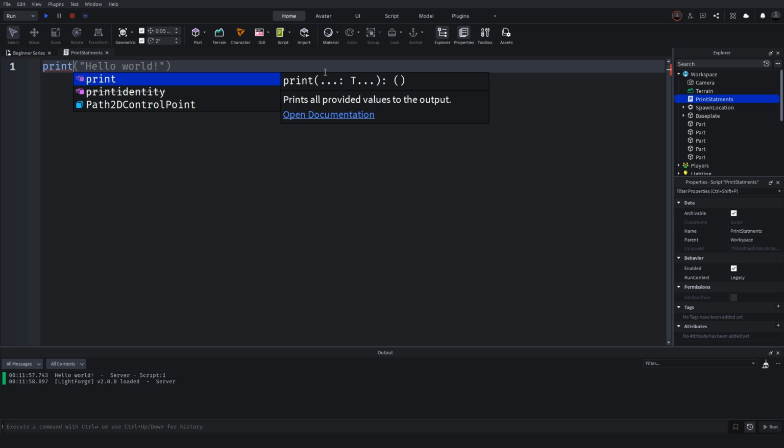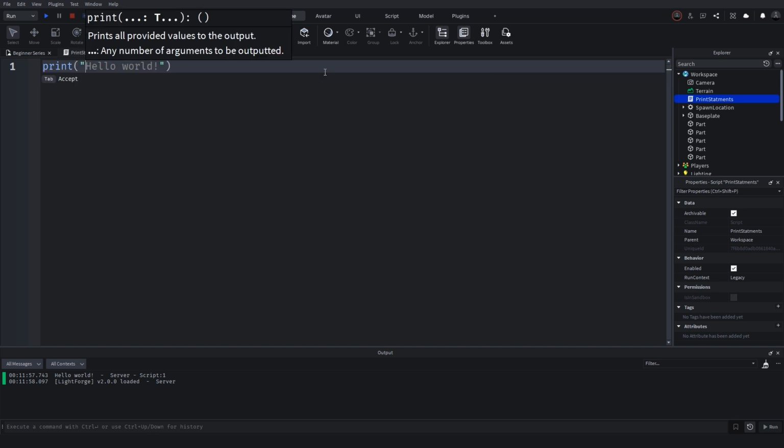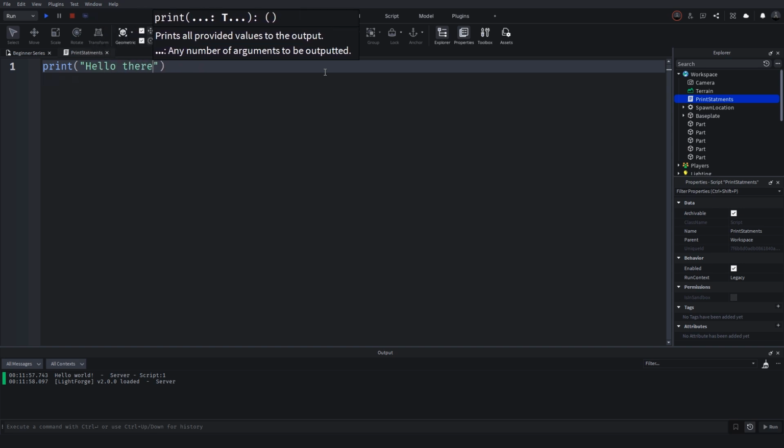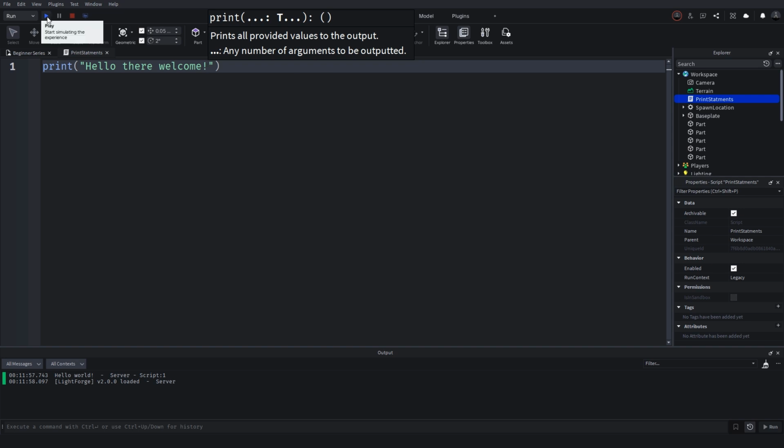So we're going to put double parentheses, double quotations, and then we can type whatever we want within this quotation. So let's go ahead and we'll just type, hello there, welcome, exclamation point. So now we have our print statement. We've typed out what we want to say in the output window. Let's go ahead and run that and see what happens.